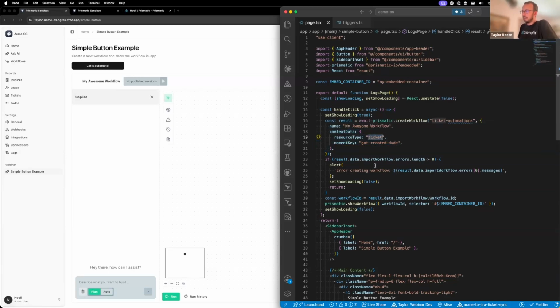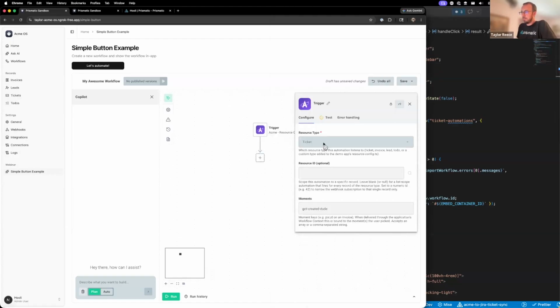So I put ticket, and for the sake of just being contrived and showing off that I can put whatever thing here, got created, dude. If I click on my trigger, my ticket got created, dude. That's the event that I want to trigger off of.